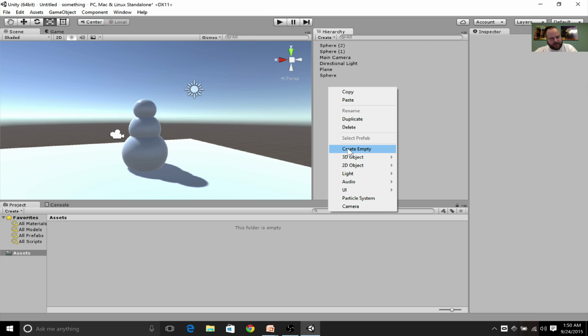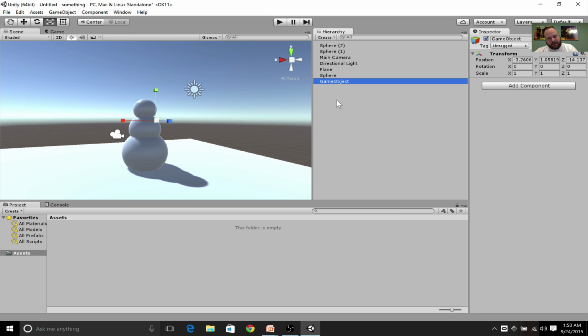So let's go ahead and create an empty game object. Remember, everything's made up of game objects. You can use these as folders when you're creating things. We're going to rename this snowman.